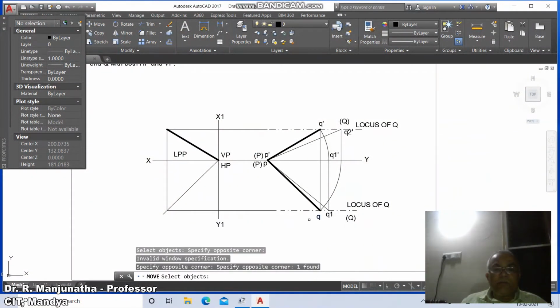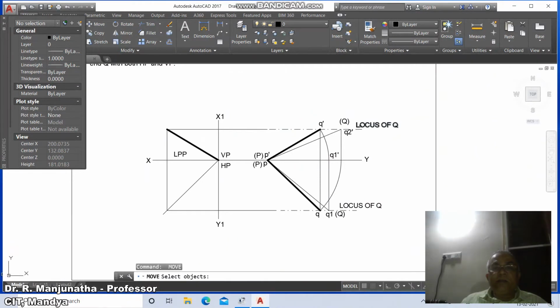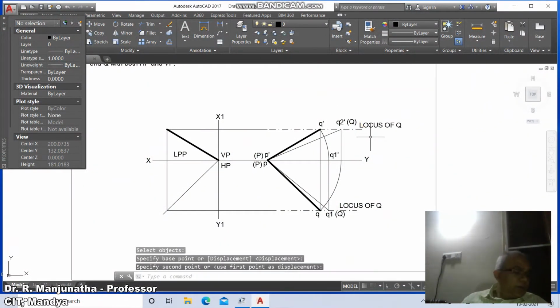and this is Q, and this is locus of Q, and this is capital letter Q, and this is locus of Q. This you remove it outside, then go to Q2 dash, and this is Q. So now we have moved everything and you have kept all these things.